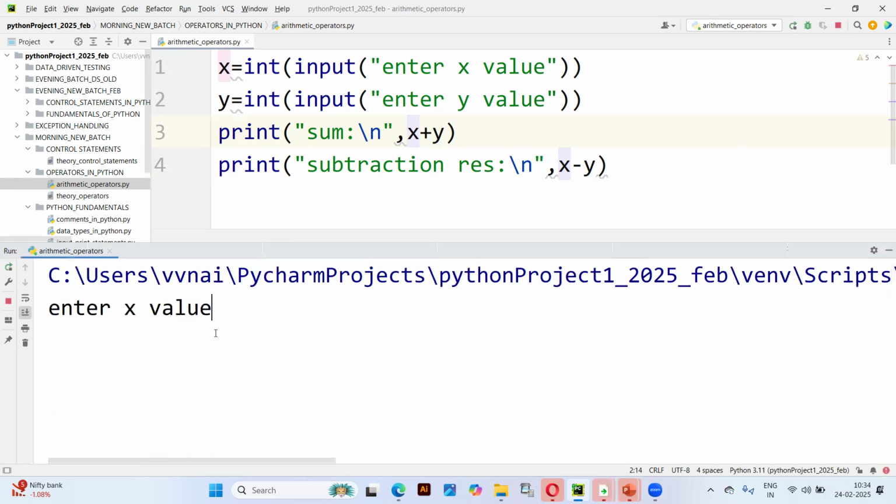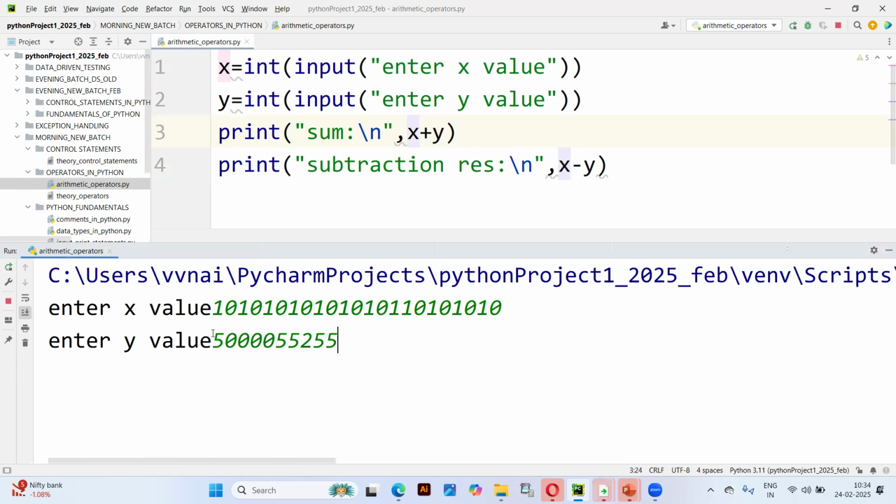If I ask you this kind of large number, a human will take more time, but the computer will take 1 nanosecond. Let's suppose this is a larger value. Will you be able to do the sum as well as the subtraction just like that? It takes more time for you. Therefore, we are using the computer program, because the computer does millions of instructions per second.